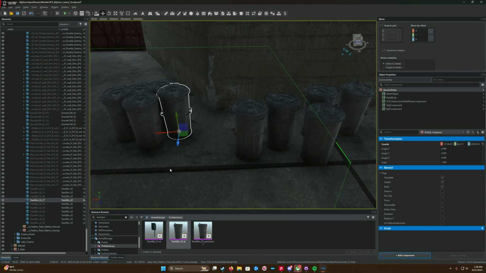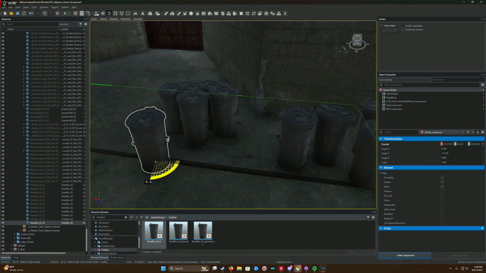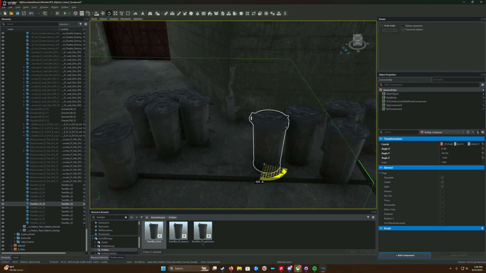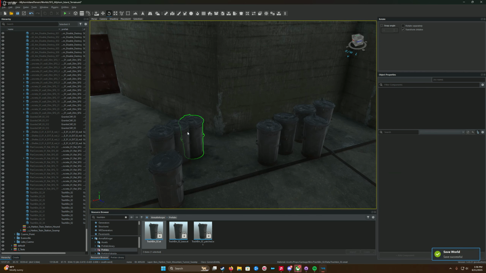if you manually place them out of the prefabs, so we're back in prefabs and you place it, you can rotate it yourself if you want. So same with these, you can still rotate them. It'll save what you do. So let's go ahead and just delete these.